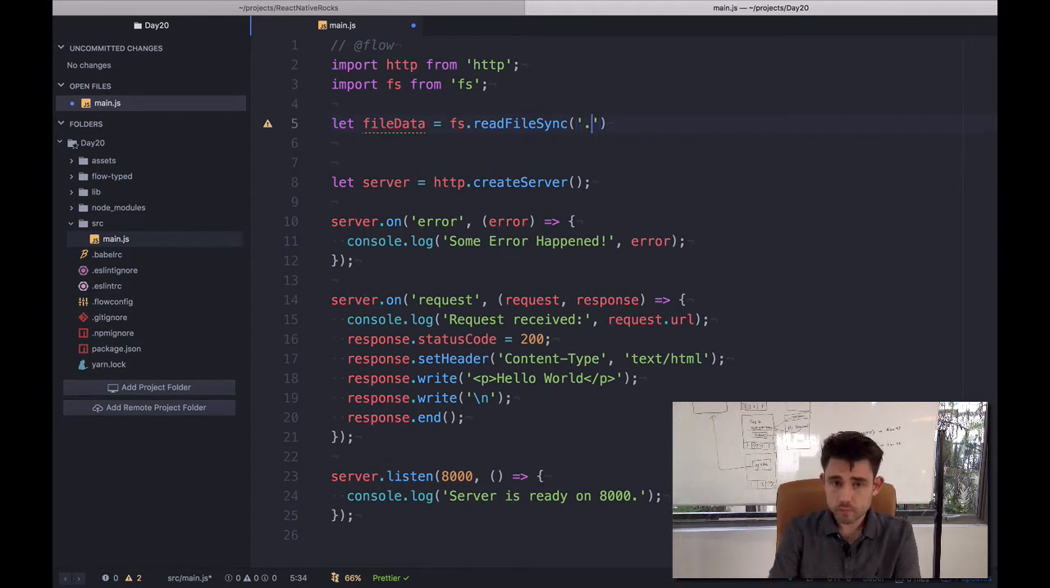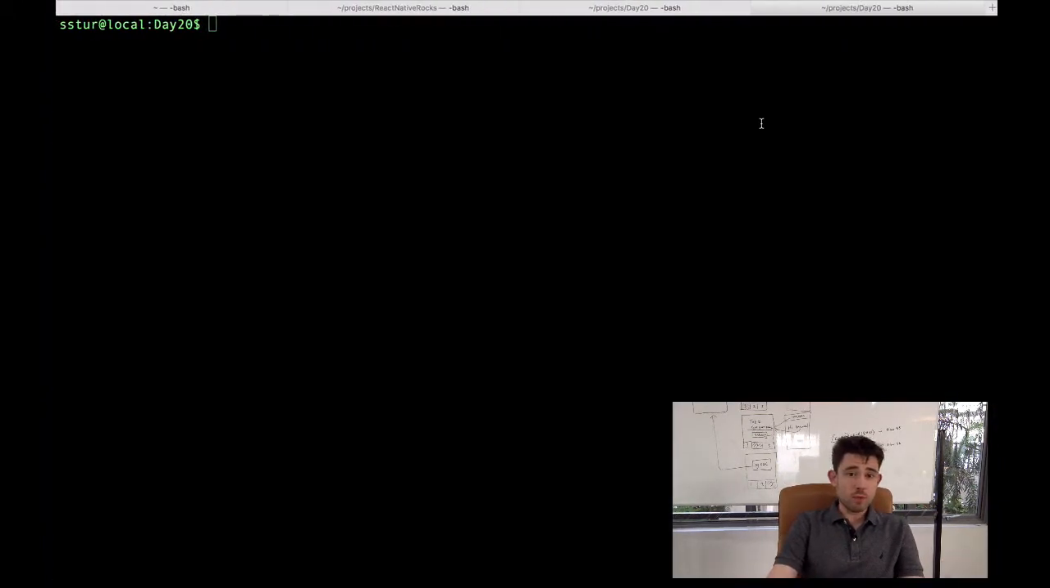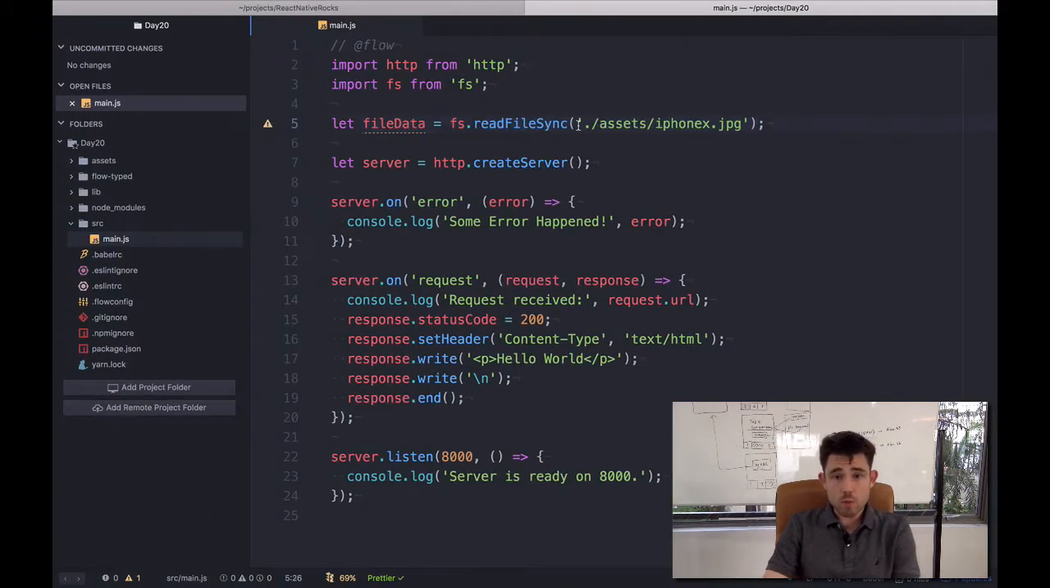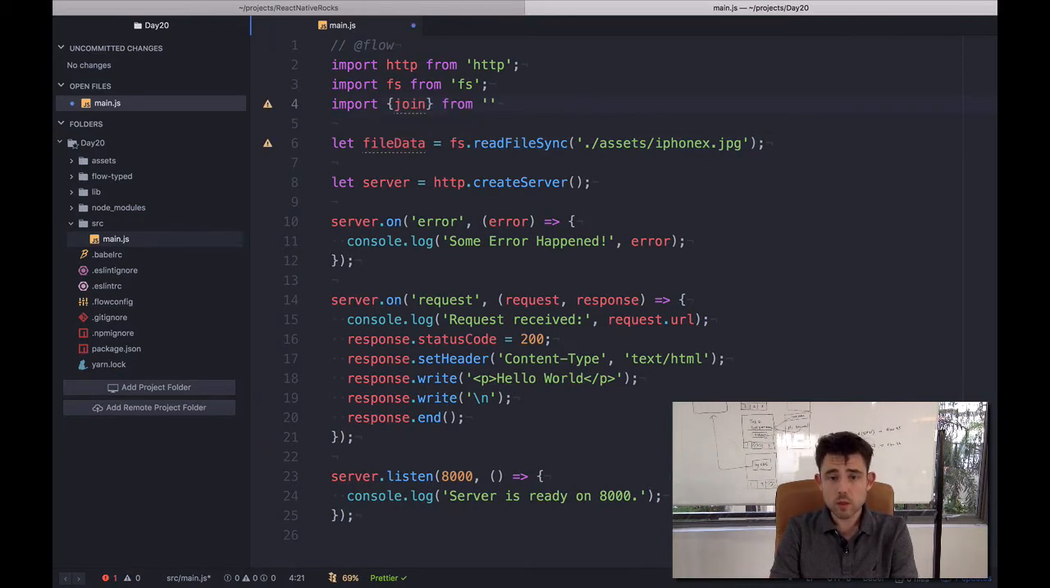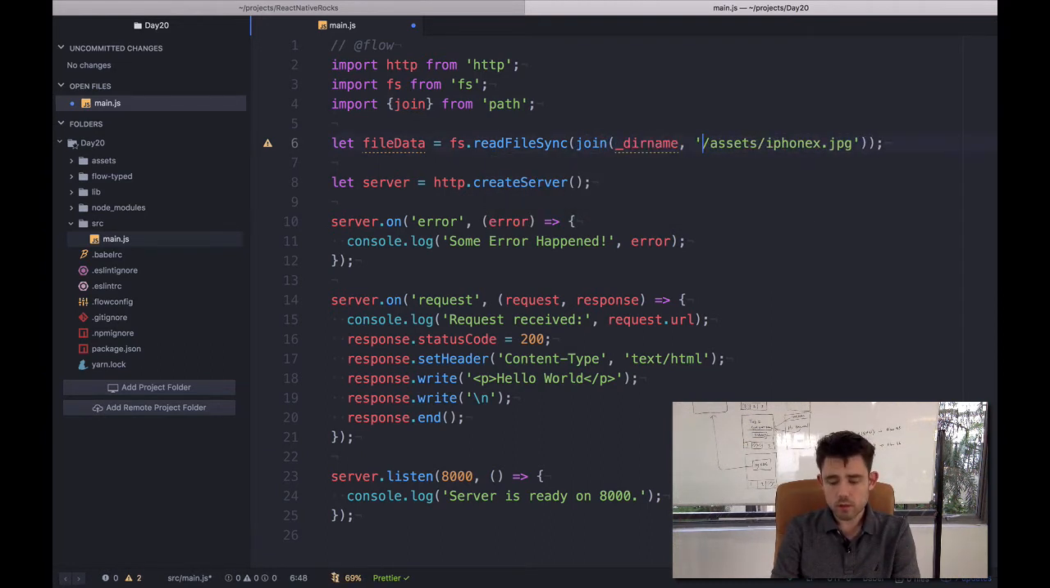How did you guys do it? Like that? So dot dot makes sense, but it doesn't work. Because remember, when you're reading from the file system, the path doesn't go from the file you're writing the code in. It goes from your current working directory that you start Node from, right? Which is confusing. So what's a better way to do it? Path. So why don't we just join this thing using path.join. Now we can use dot dot.